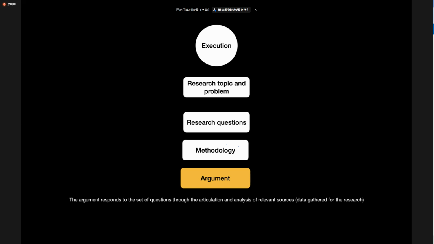What starts to emerge, even on a tentative level, is a series of arguments in relation to how you're thinking about responding to your set of questions. And the argument, when we talk about an argument in a dissertation, is not a simple collection of facts or data or your opinion. It's a substantiated and supported set of responses to your questions, and that support comes from the data and the analysis of the data, right?